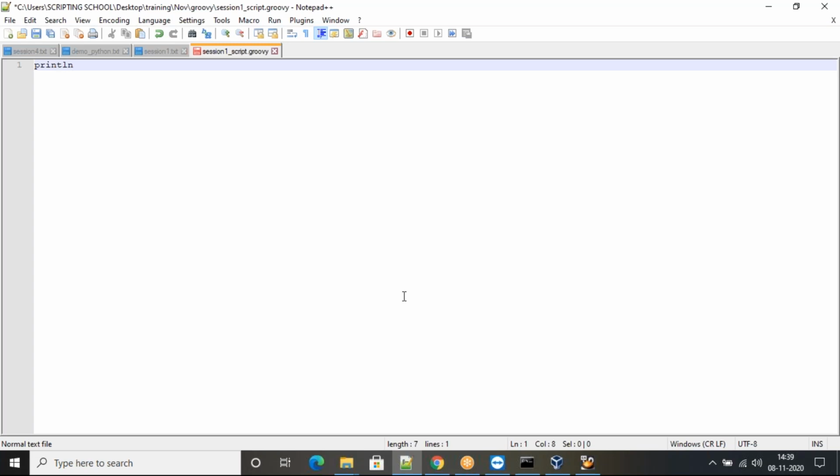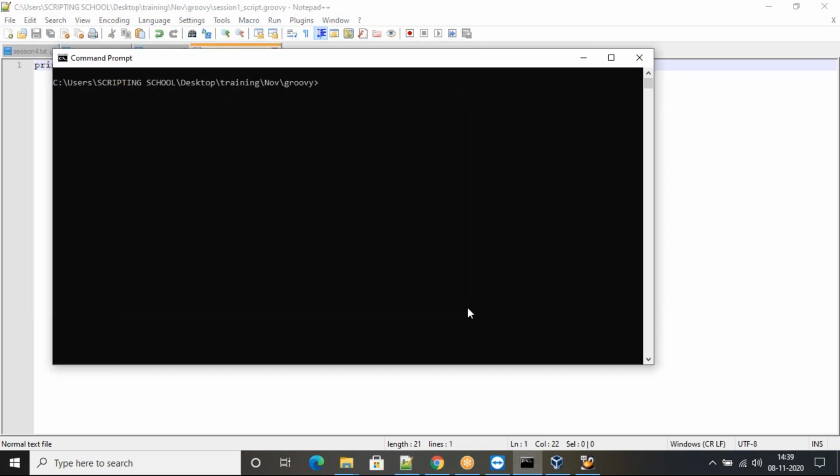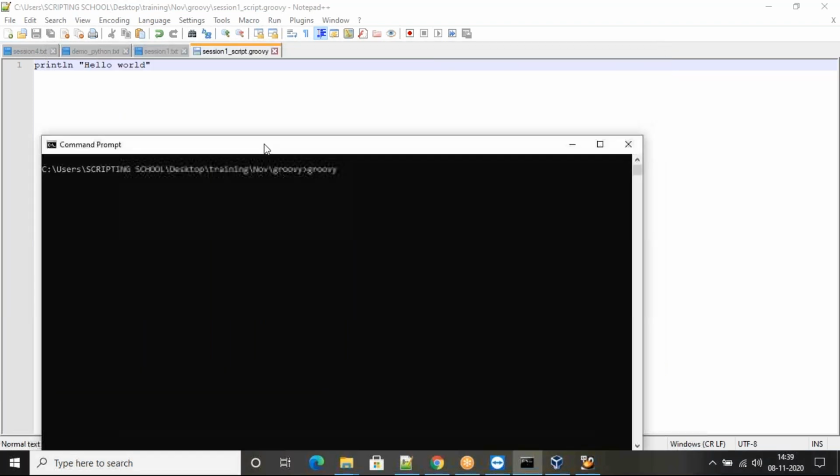Now what I'm trying to do, I'm simply using println. println is a print function in Groovy, and I'm trying to print hello world here. We will understand the differences between other programming and this scripting. That is what I'm trying to explain. Then you can execute this: the interpreter name is groovy, and the script name session1_script.groovy. Now you can see it will provide you the output here.